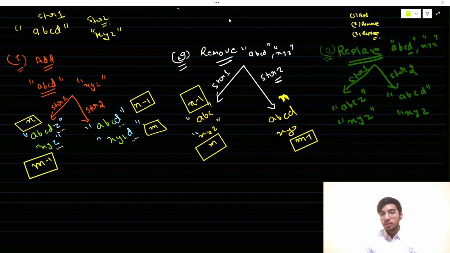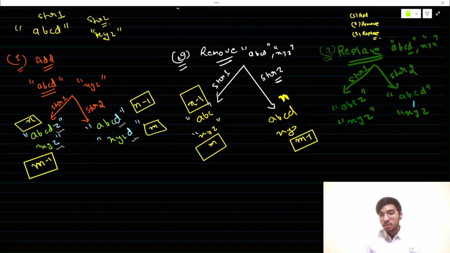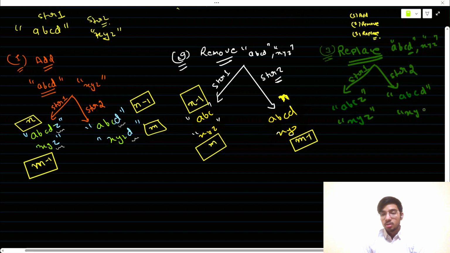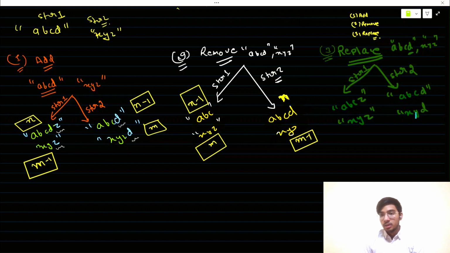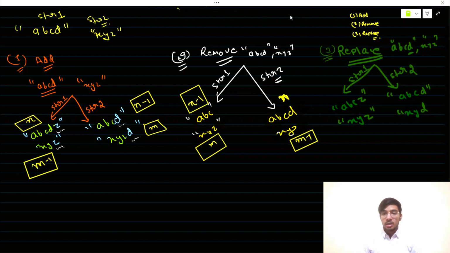And the next problem that you are going to solve for is ABC and XY. Let me use a different highlighter. Yes, this is ABC and XY. And similarly for this ABC, you replace it with D. The next problem that you are going to solve for is ABC and XY, and the length of both strings is reduced by one. This is n minus one, n minus one.